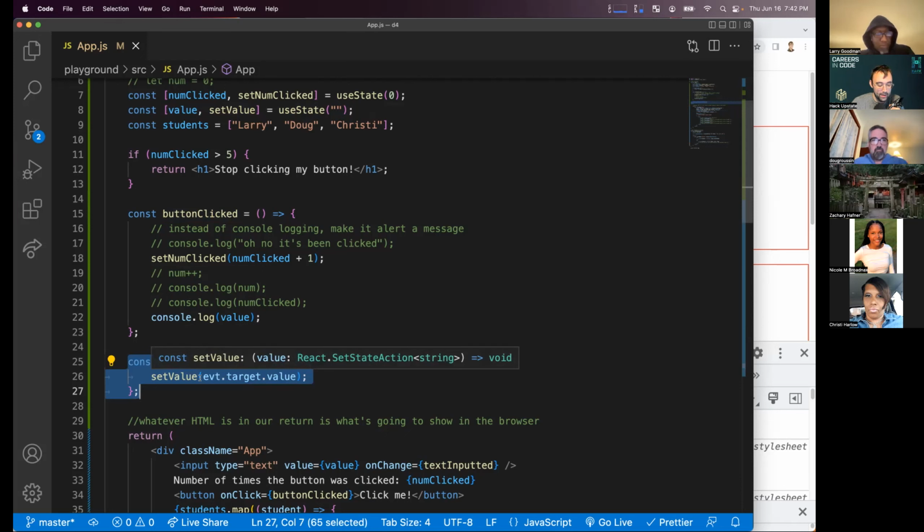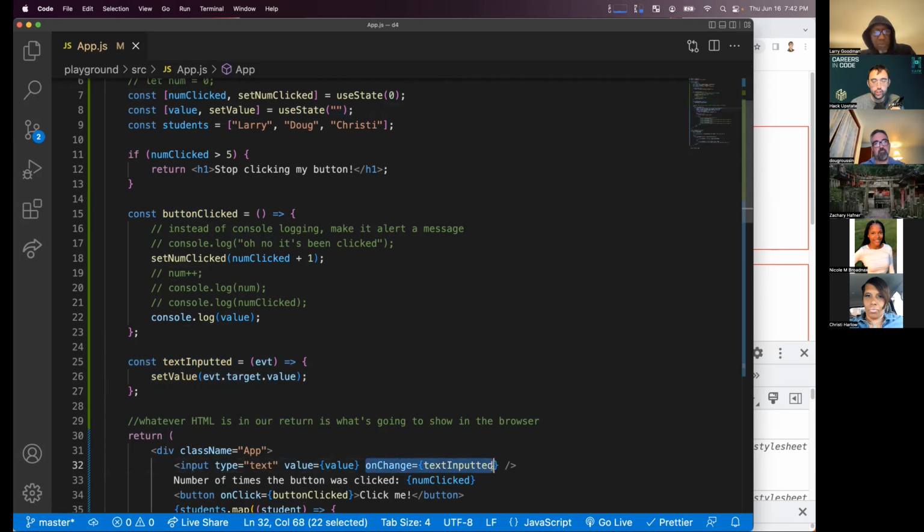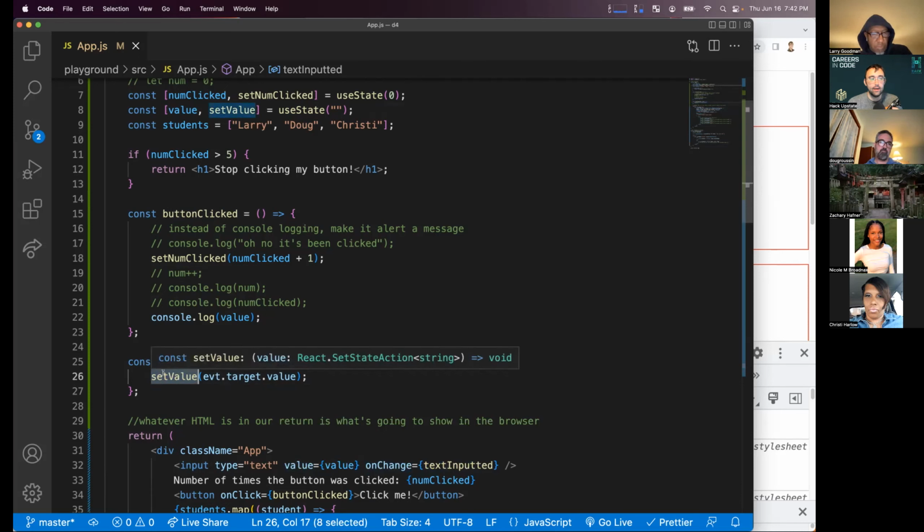And then the final thing that I did was on this input, we make sure we've got the value and the onChange. The value is what is tying it to the state. The onChange is what is running this function up here and converting the event, that onChange, into getting the value out of it and setting it into my state.